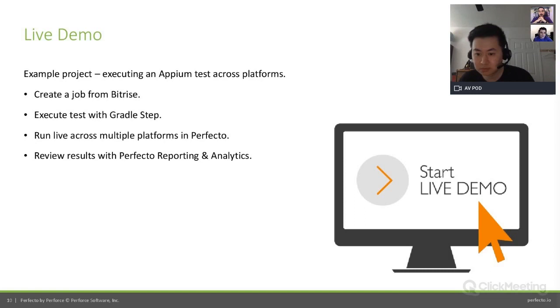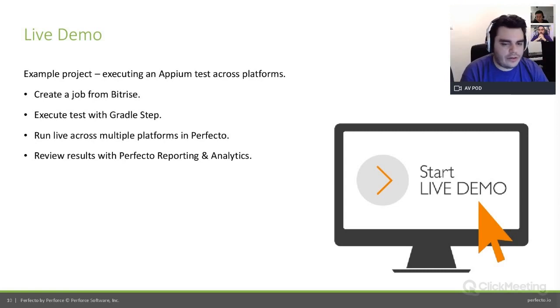So if anyone has any other questions, please, now is the time. Feel free to ask. In the meantime, this is kind of a joint question, I guess. We talked a little bit about the devices that Perfecto supports, but are all platforms supported by Perfecto? Are all of them available on Bitrise as well?